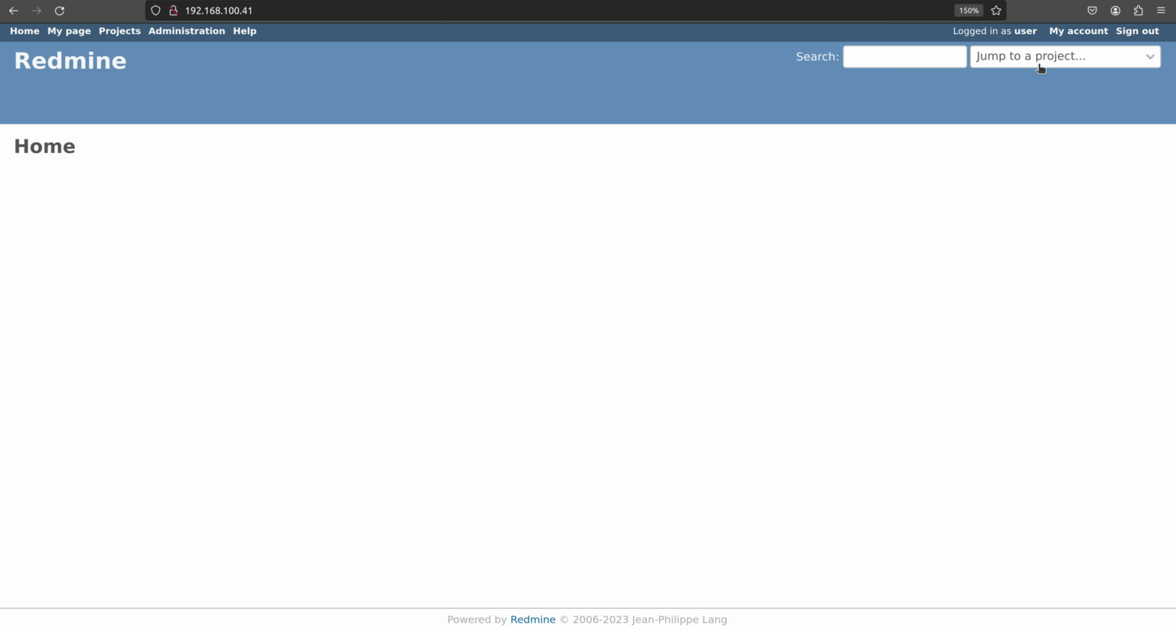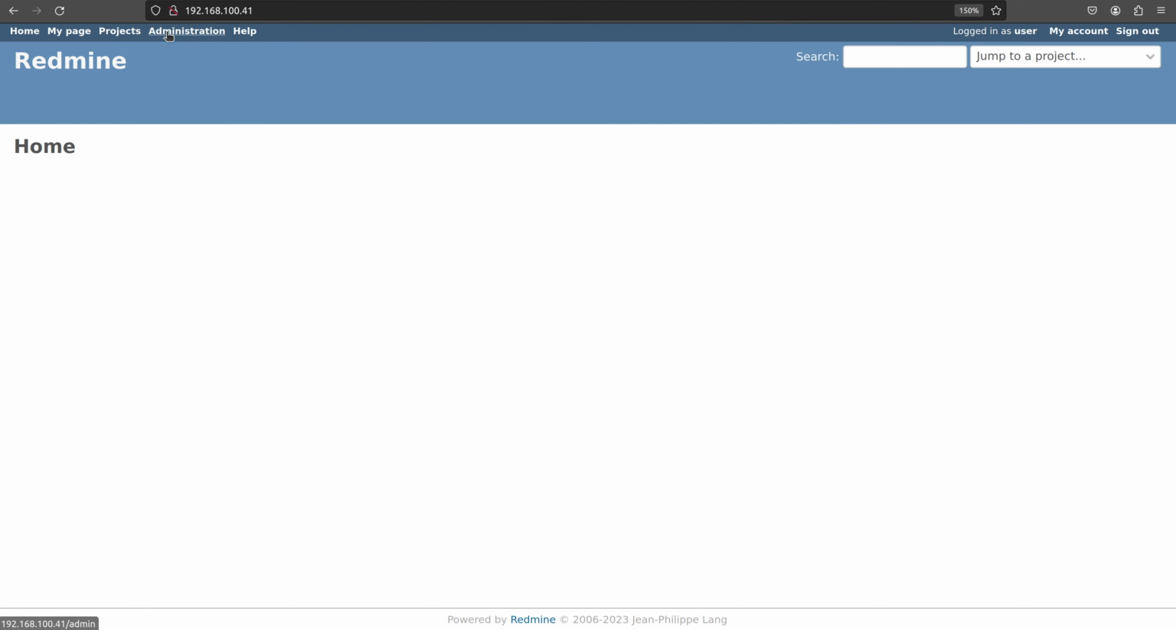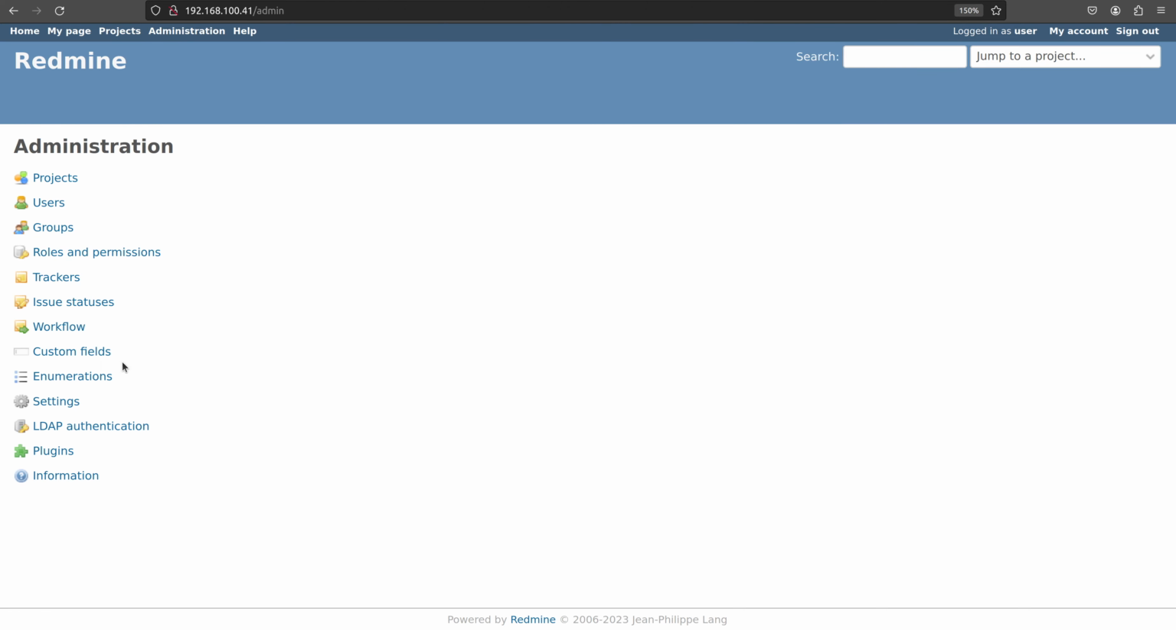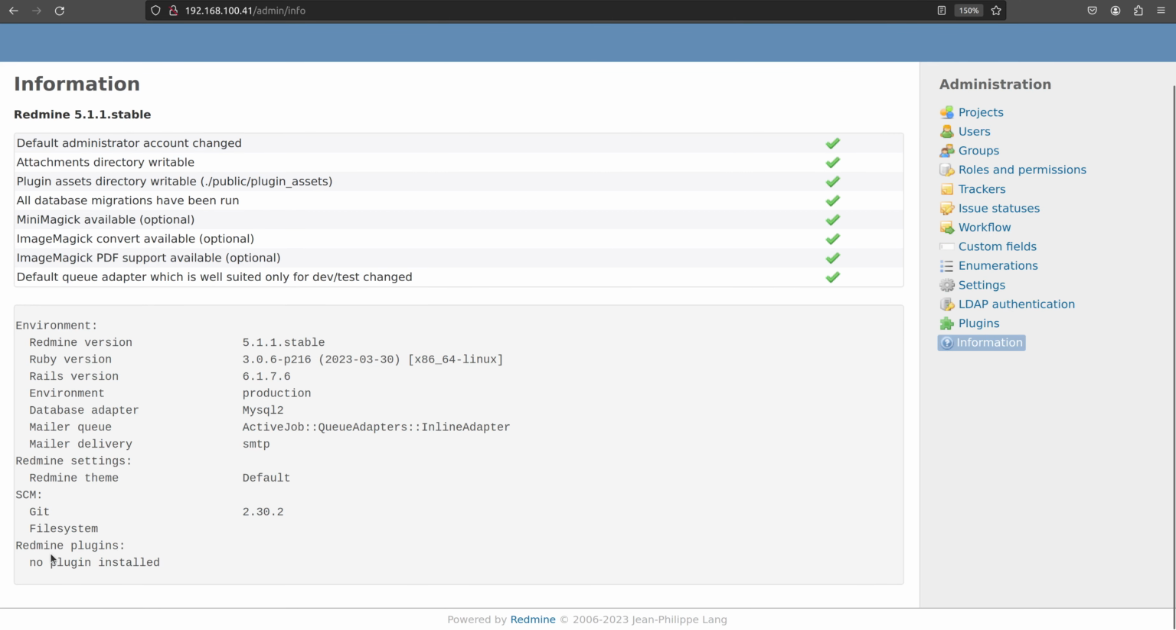Alright, so I have already logged in as user. This is the standard user and password here. However, of course, you can change it anytime if you wish. Alright, so when you go to Administration, that is here on the top, and then click on Information, we see that there are no plugins installed. It is the latest 5.1.1 stable version, but no plugins installed. Alright, so we are going to do it now.